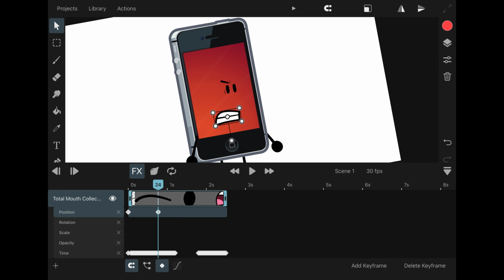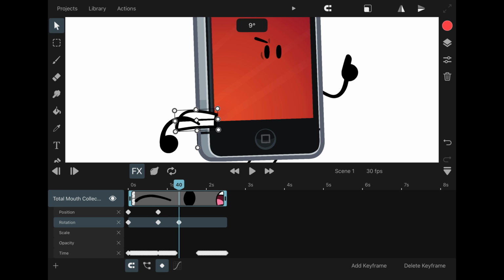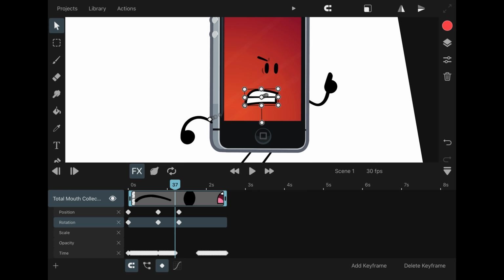Do the same thing for the mouth. Just rotate and position the mouth. Just put it right where it's supposed to be.